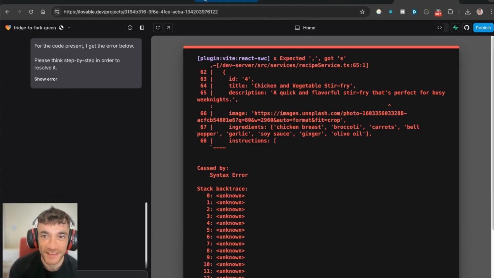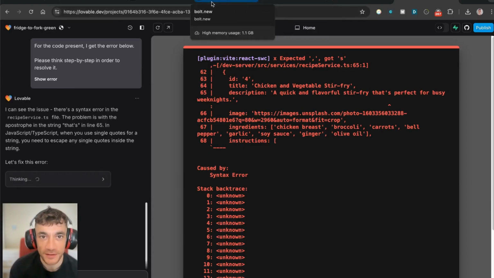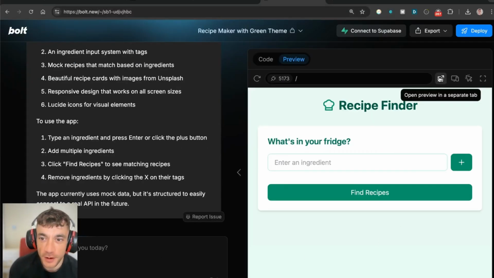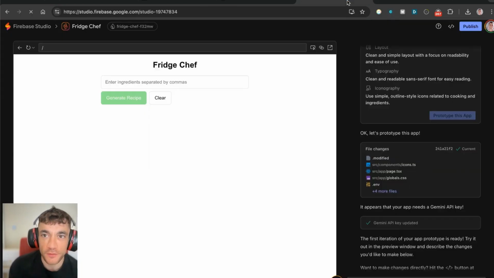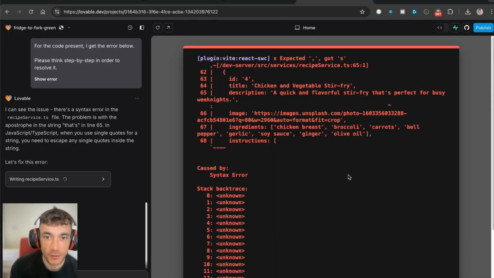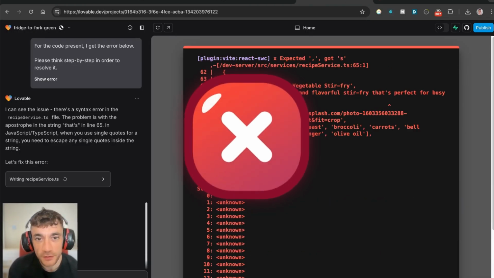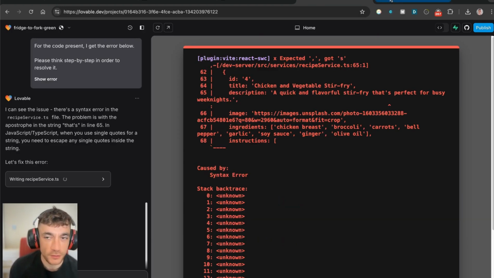Not the best start. All right, so just to recap here, peeps. Bolt.new generated a really nice UI, but an app that doesn't work when you test it out. Then we've got Loveable, which totally broke for a very simple app and didn't work at all.